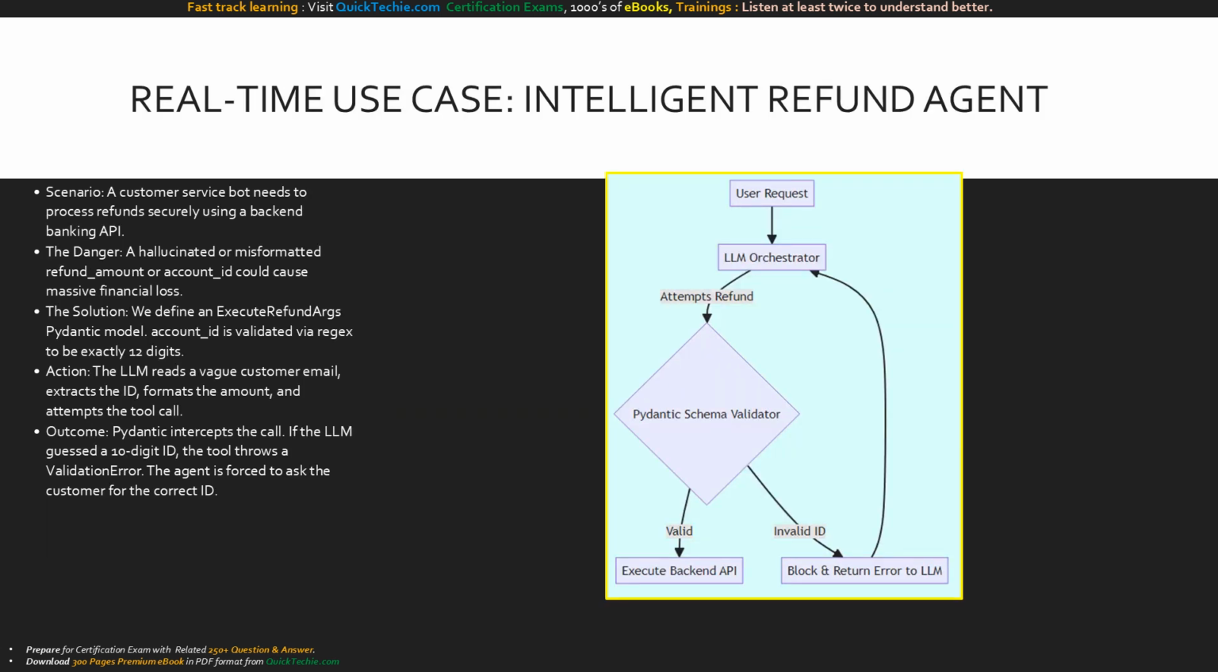Let's apply this to a highly critical, real-time use case, an intelligent refund agent. Imagine deploying an AI to assist customer support. It has a tool that hits your backend financial API to issue refunds. The danger here is immense. If the LLM hallucinates an account ID or misformats a currency amount, it could accidentally refund the wrong user or issue an excessive payout. To secure this, we build an ExecuteRefundArgs Pydantic schema.